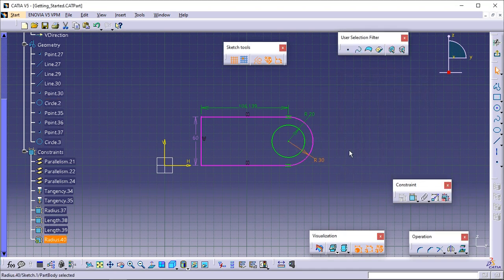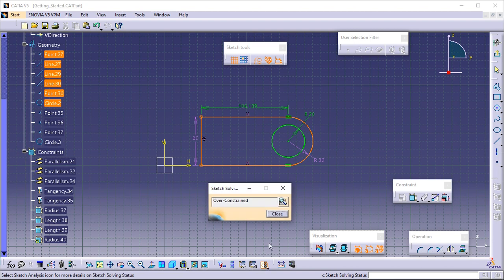Click Sketch Solving Status from the 2D Analysis tools in the Tools toolbar. This command gives you a quick diagnosis of the geometry status. The Sketch Solving Status dialog box is displayed and informs you of the general sketch status, whether it is under, over or ISO constrained. Meanwhile, the information given in the dialog box is highlighted in red in the geometry area, and the elements that are here under-constrained are highlighted.